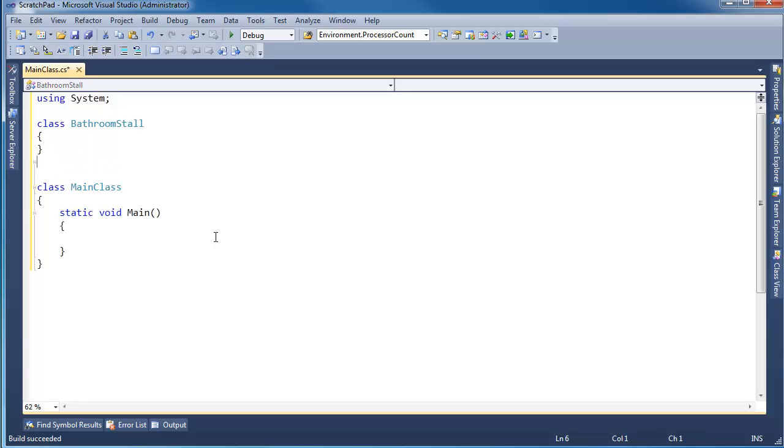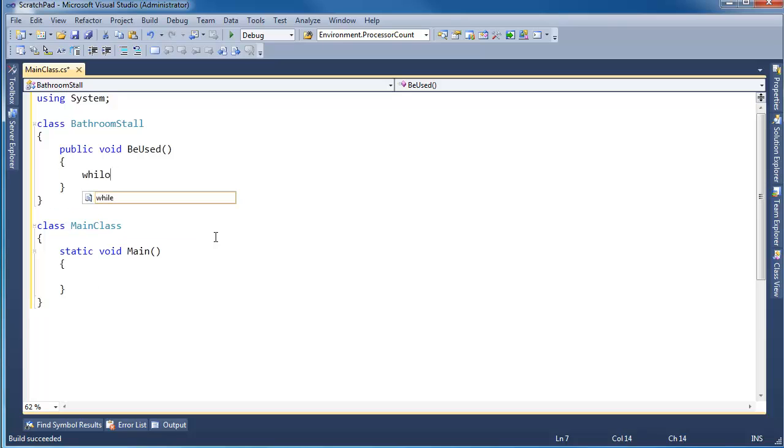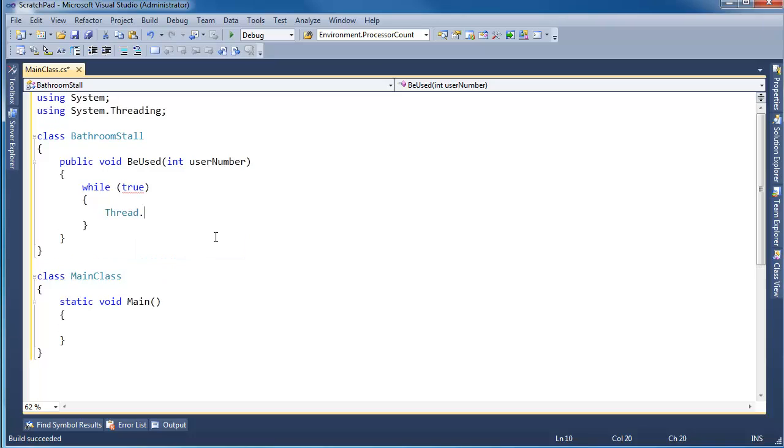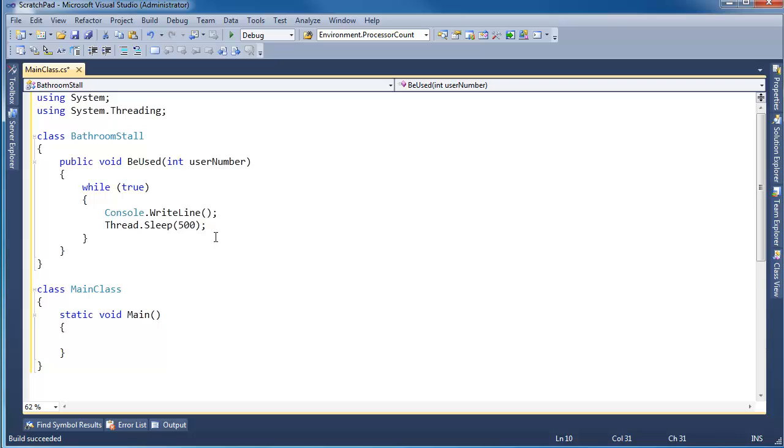Okay, and let's do public void BeUsed, I guess. That's kind of awkward sounding, but whatever, BeUsed, and I'm going to pass an int in here as well. Int userNumber. Thread.Sleep, let's sleep for half a second, but before we do that, I want to say "being used by" plus the user number.